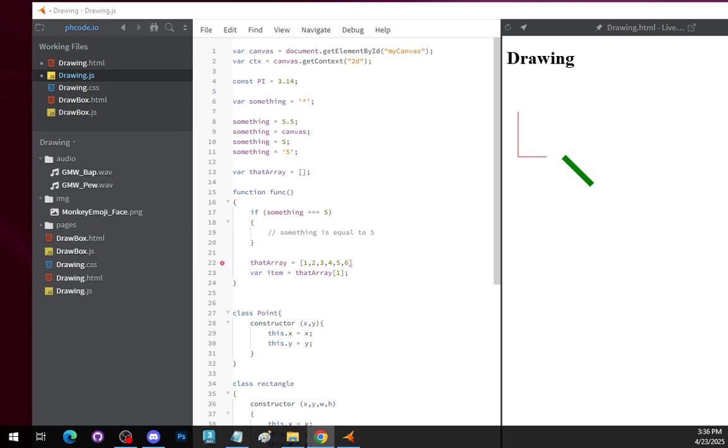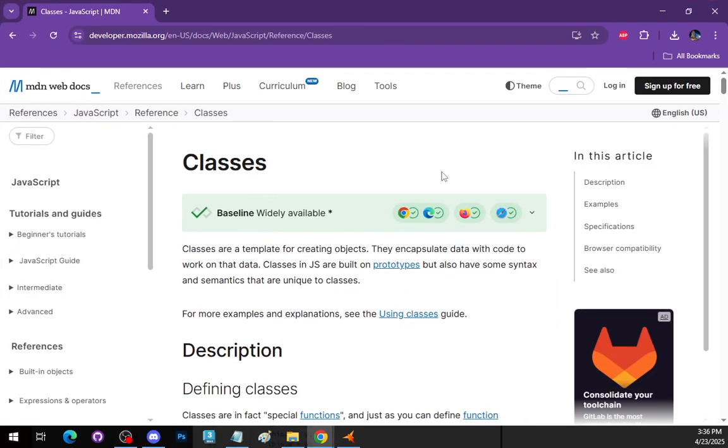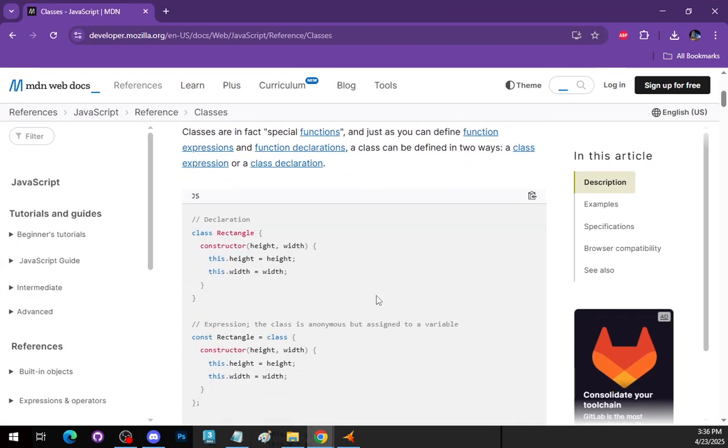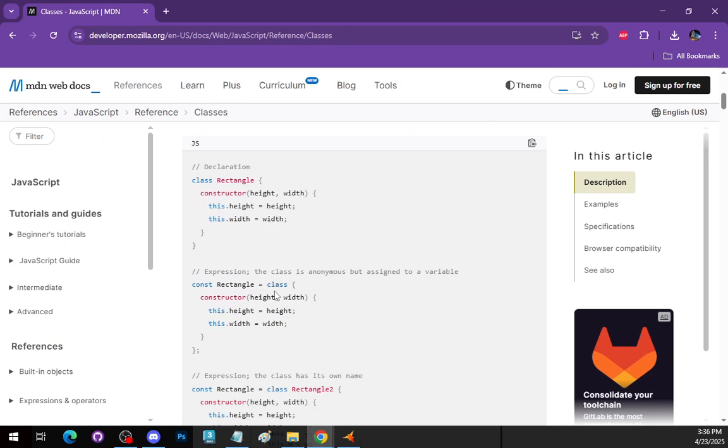There you go. I should have added this page. So this is classes. Defining classes. So here is the declaration. Here is what you will most likely do: you'll create the class. Here's rectangle. The constructor is the height and width.